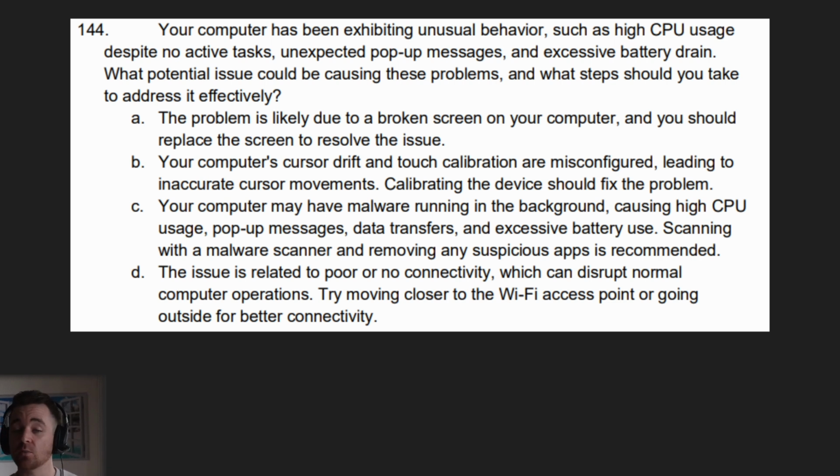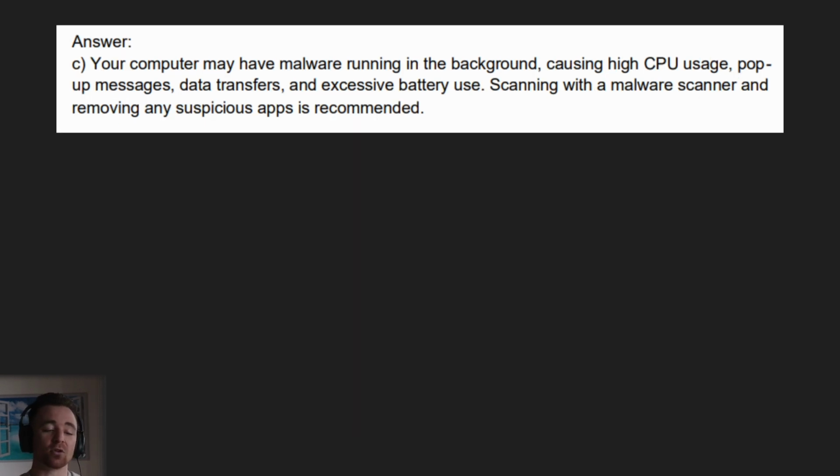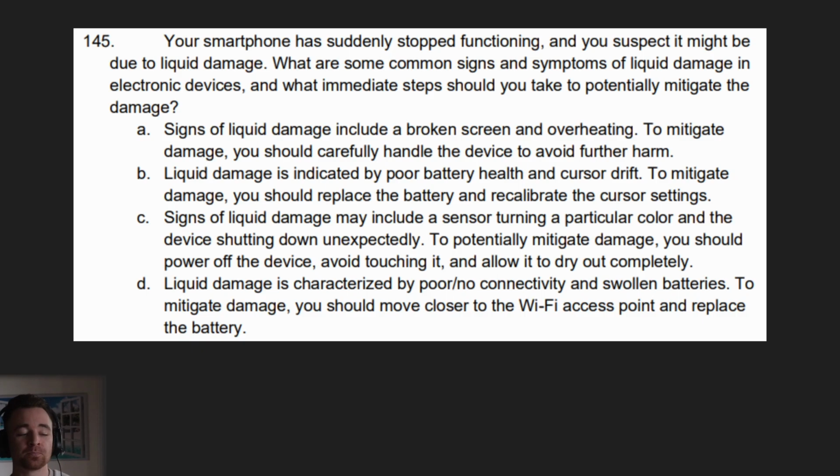Pause the video if you need more time. We'll get straight to the answer in 3, 2, 1. Make sure you've paused it if you need more time. Here we go. C. Your computer may have malware running in the background, right? So that was one of the more recent ones we went over. Hopefully we got that one right.